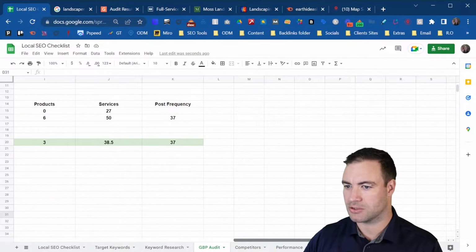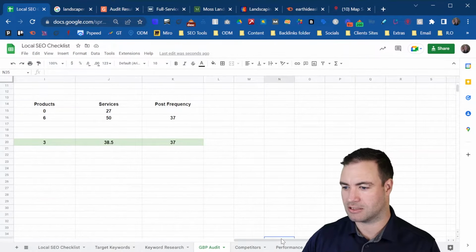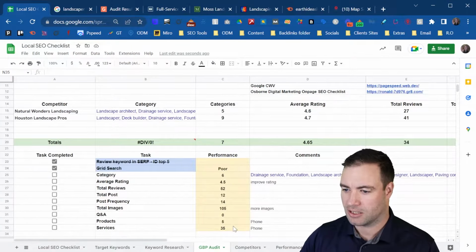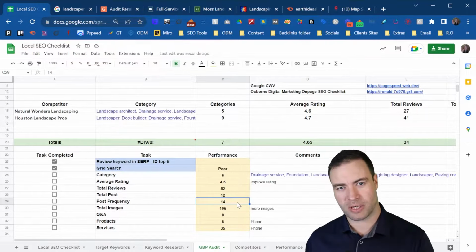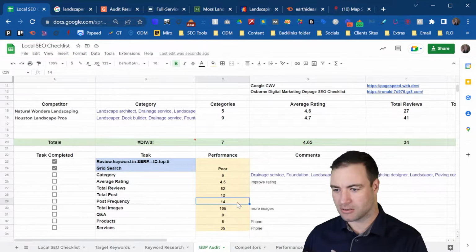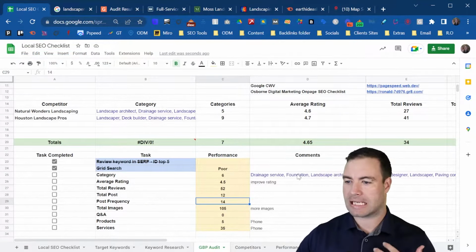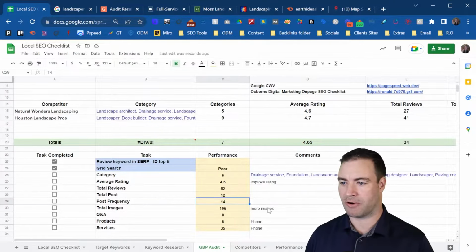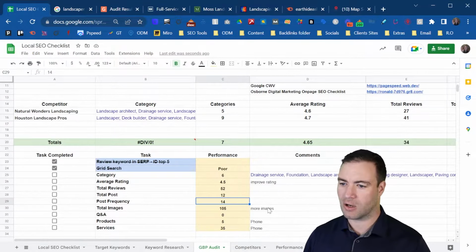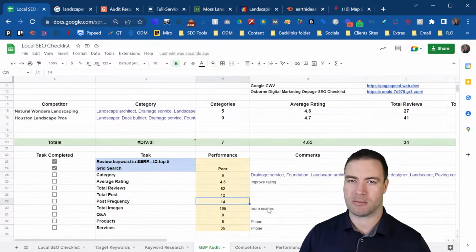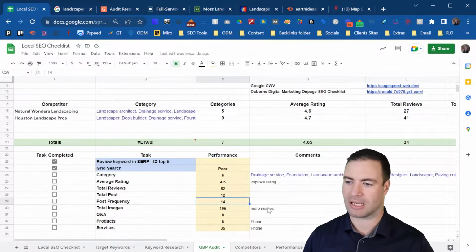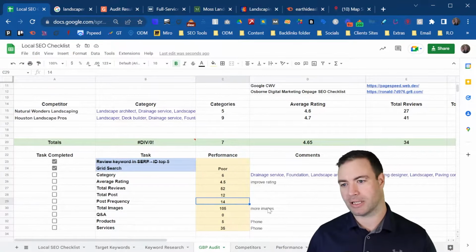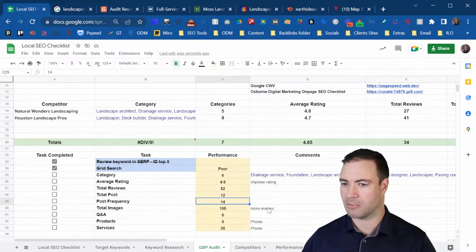So you need to do that. Now, post frequency is around 37-ish, and our post frequency was 14. So now we're doing okay with how often we're posting. Okay, awesome. But you can see we definitely need more images. We need to align with the services, and we need to improve our overall rating, and we need to ensure that the categories that we're looking at are actually appropriate, because what we have might not be appropriate.